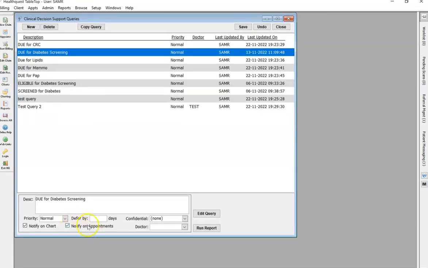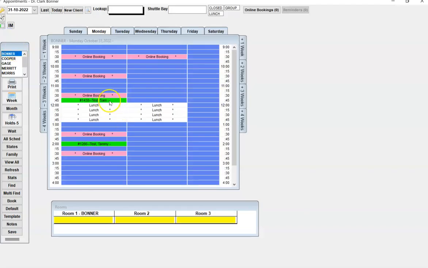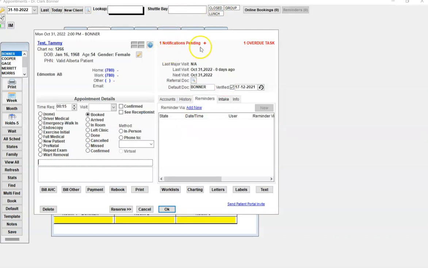If the Notify on Appointments checkbox is marked off, it will appear on the patient's appointment. So if you go to the schedule, open the appointment, you'll see it in red here as well. Click the plus and you'll see what that patient is due for potentially.